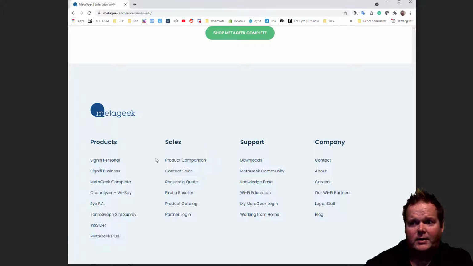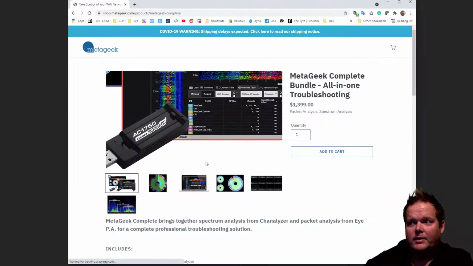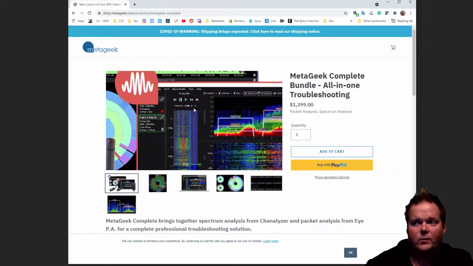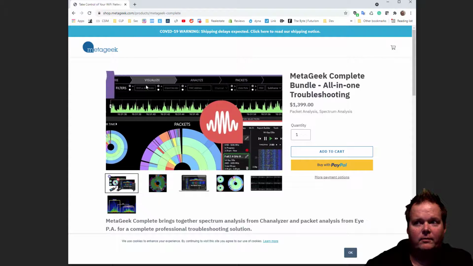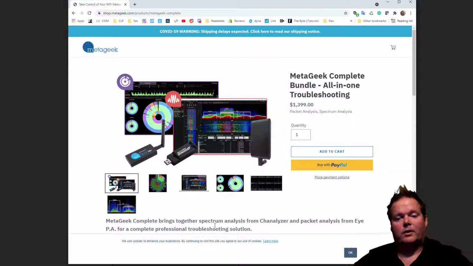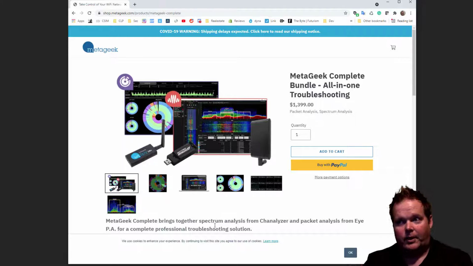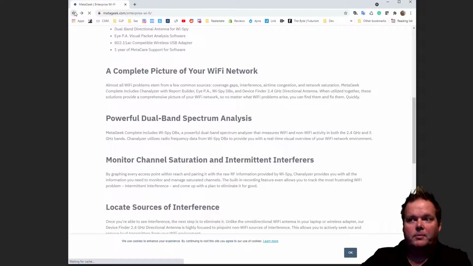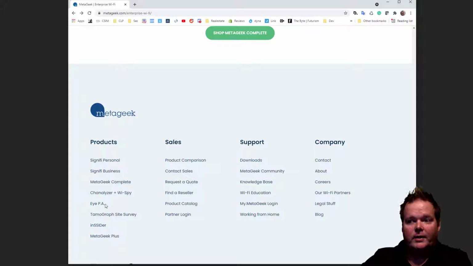I think their top package, if you look over here, that's a new product for remote workers. There's MetaGeek Complete here. Let's see how much this is. $13.99. You're getting spectrum analysis with Channelizer. You're getting frame analysis with IPA, right? Figure out what's going on with those conversations. So those are very powerful, cool tools, and they're very cost effective, right?